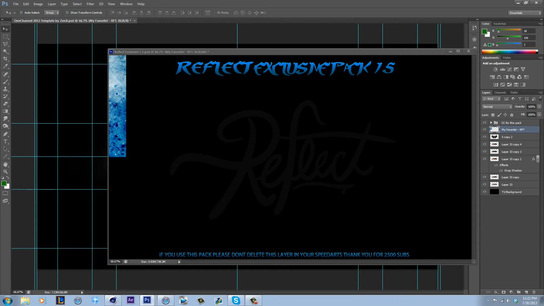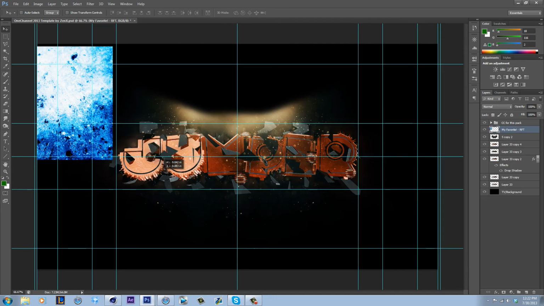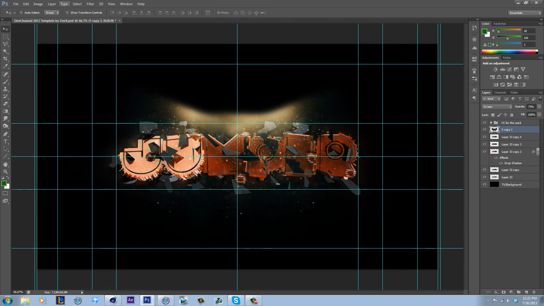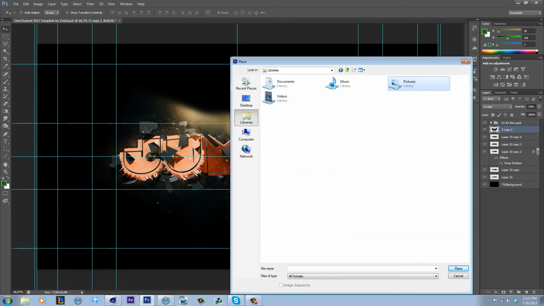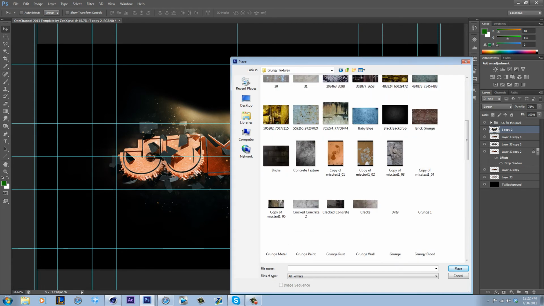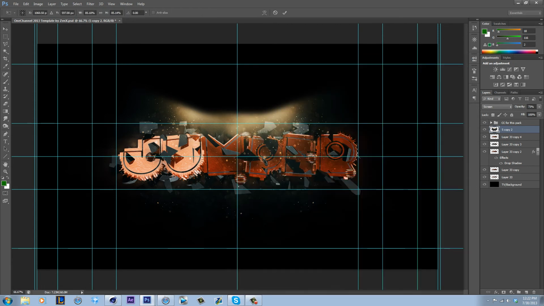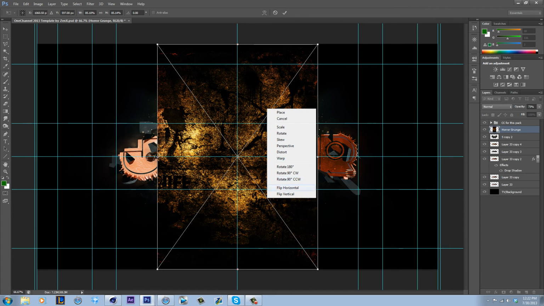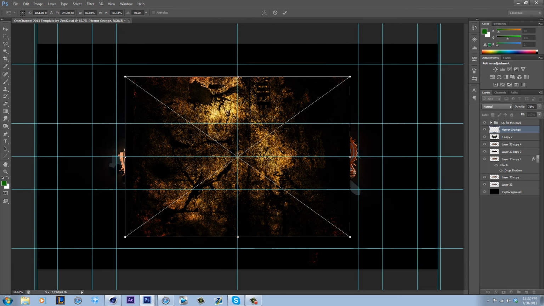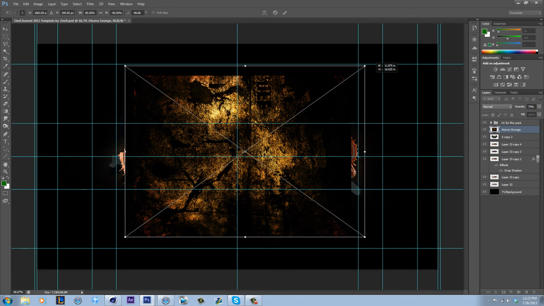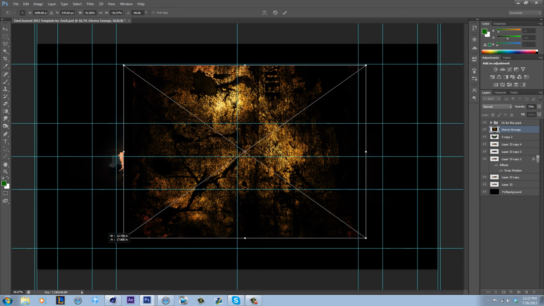I'm gonna try something like this. I haven't used a really thick texture like this in a while. Oh, and actually I know what I'm gonna use. File, place. Textures, grunge texture, what's that? Horror grunge, there we go. Flip, I mean, rotate 90 degrees. Pretty far from.